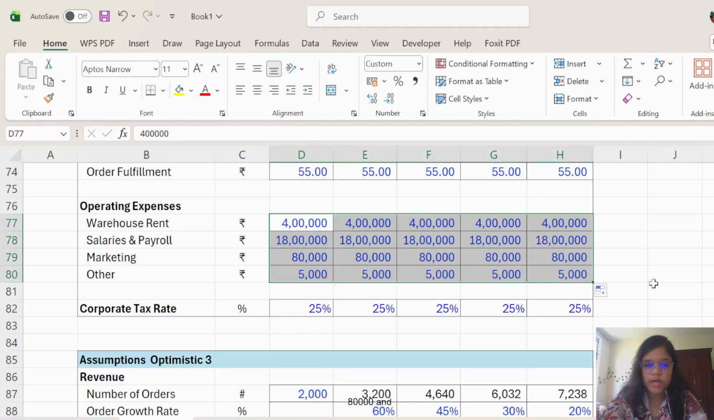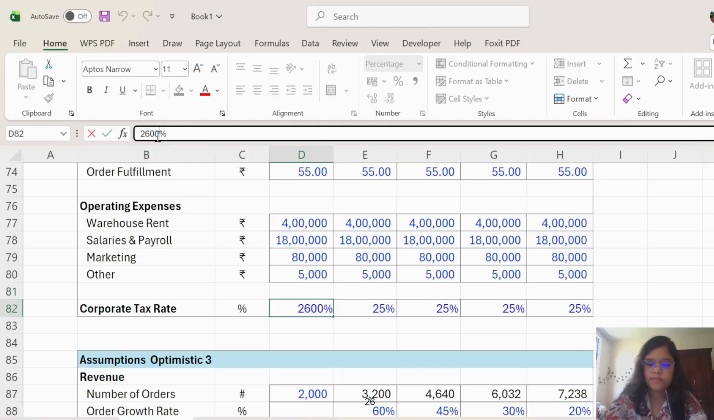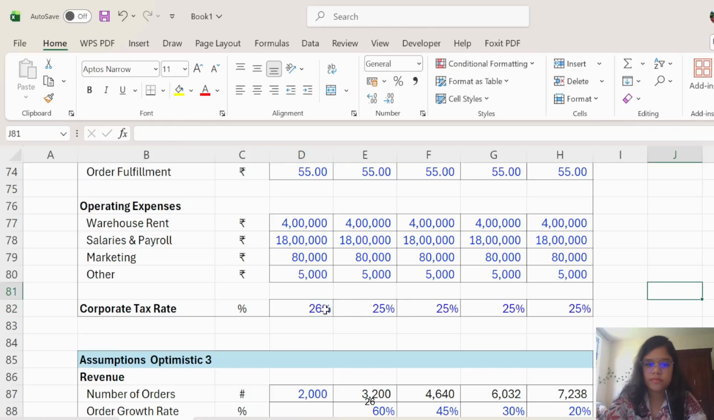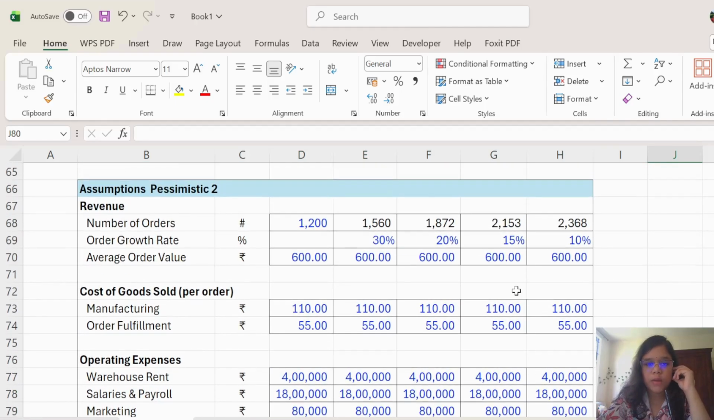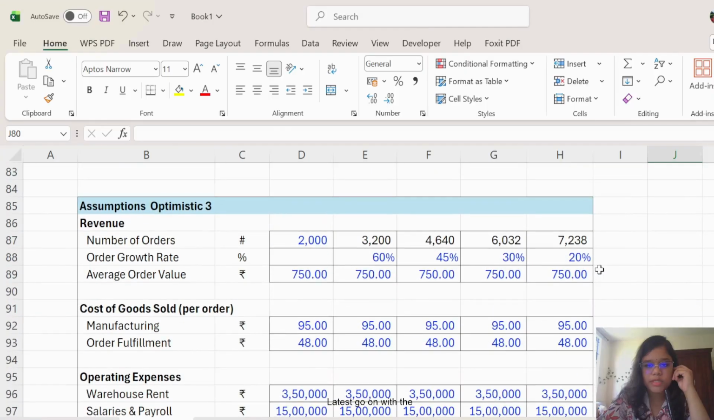Right. And then I'm going to drag it. For corporate tax rate, I'm going to increase it to 26%. Okay, so our pessimistic table is ready. Let us go on with the optimistic case, and then we will create the scenario toggle.